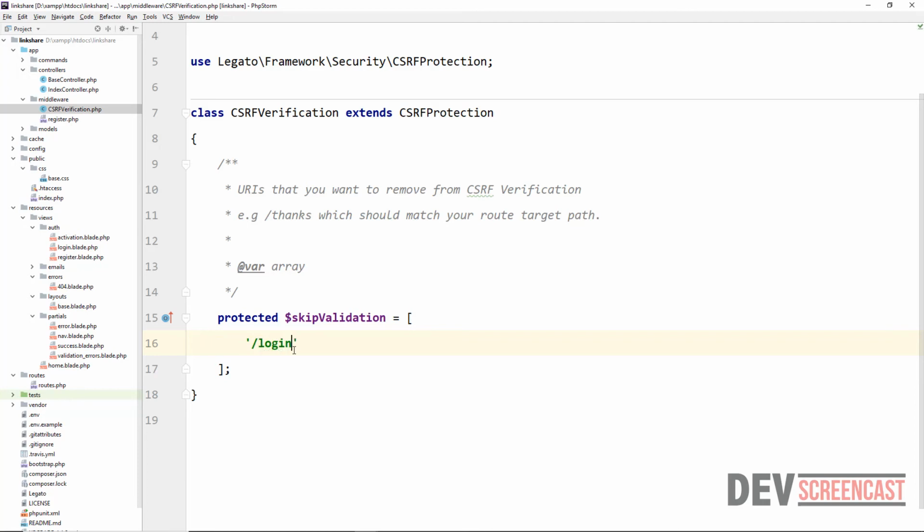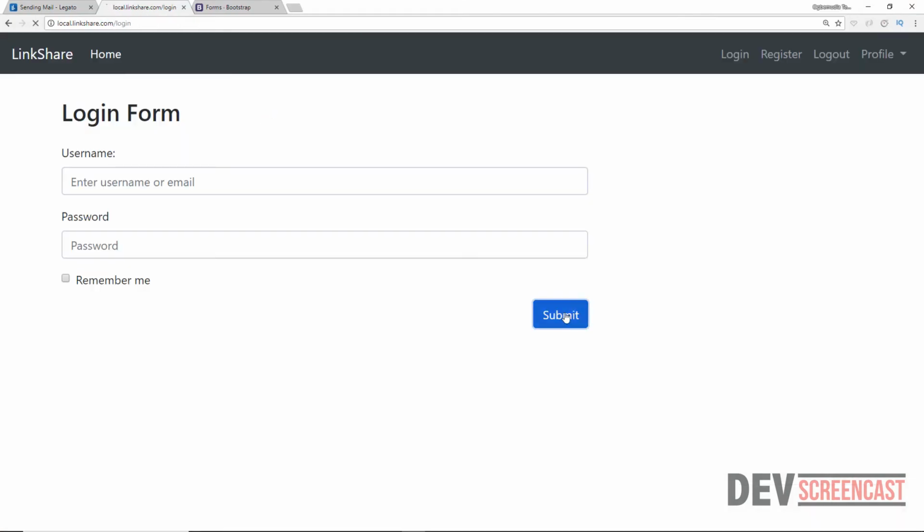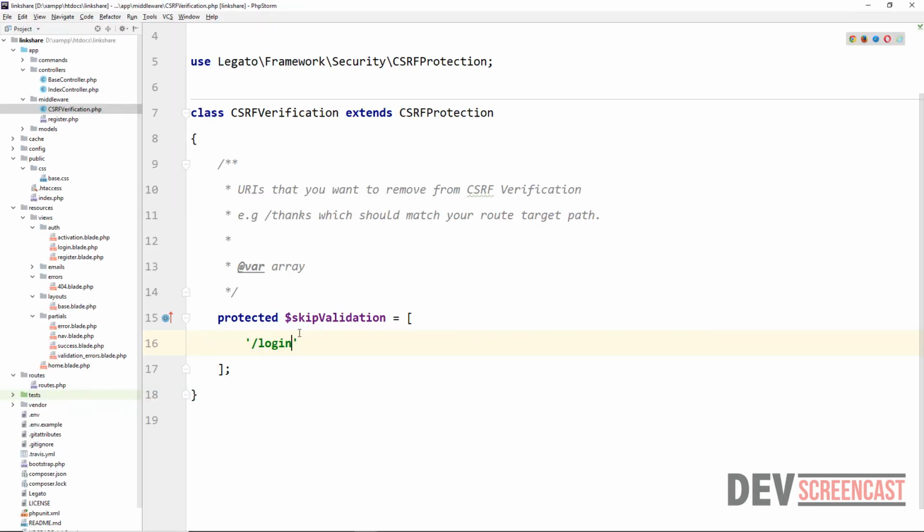So if I come here and say login, and then come back again and attempt to submit, you can see that we are able to submit the form. That is because we have already said here that we don't want you to protect this particular URL. So that is not what we want to do. There are some cases where we need to do that, but for the login and also the sign up form, we really need to ensure that they are protected so that a malicious user does not take advantage of other users and perform destructive actions on your application.